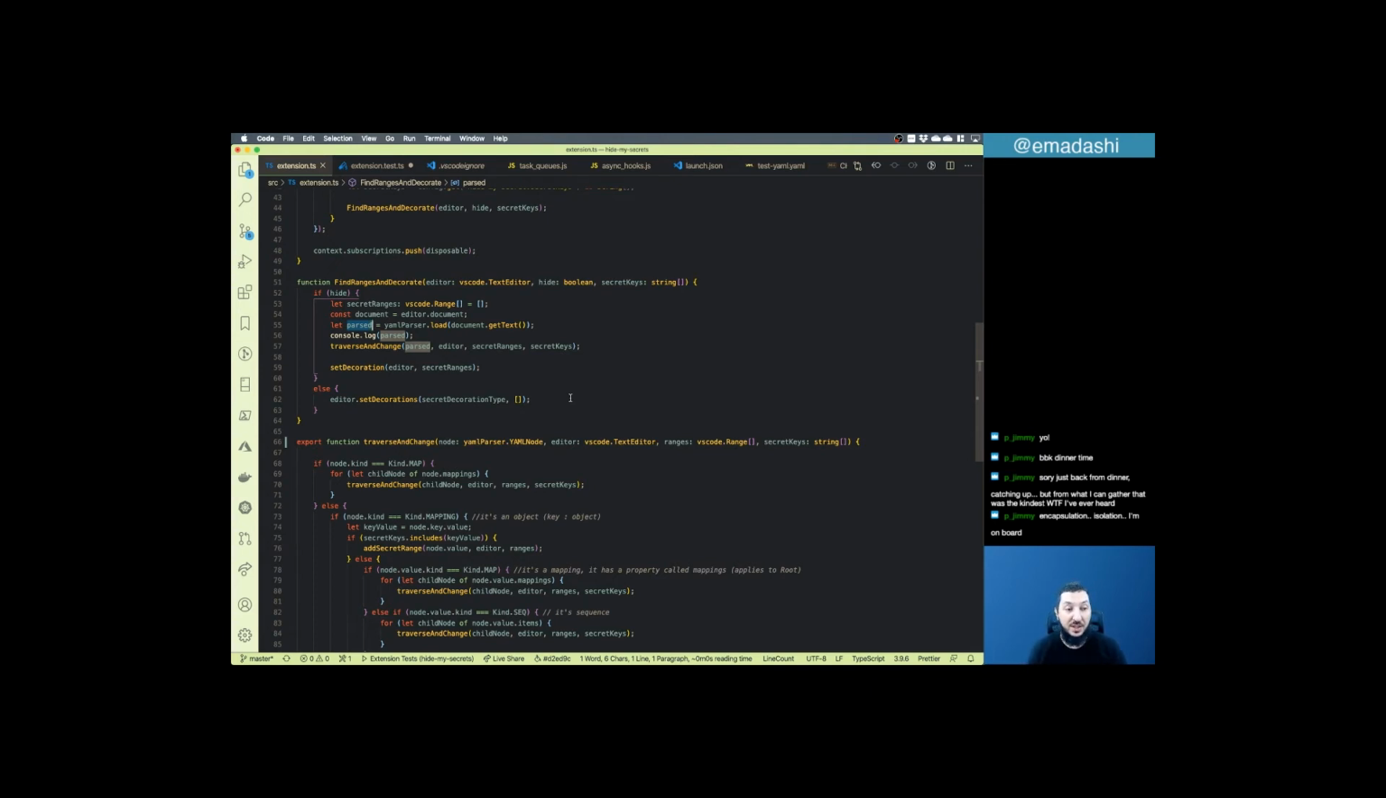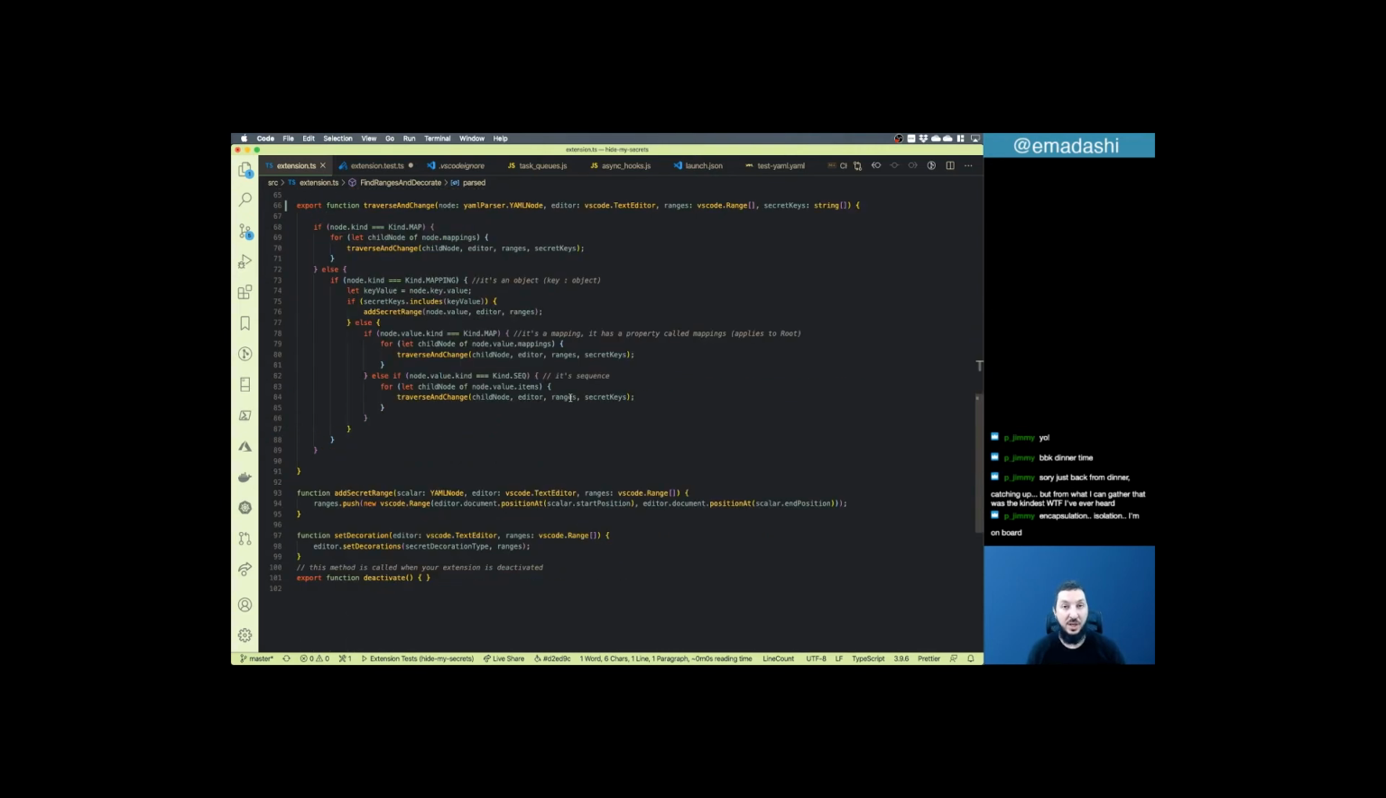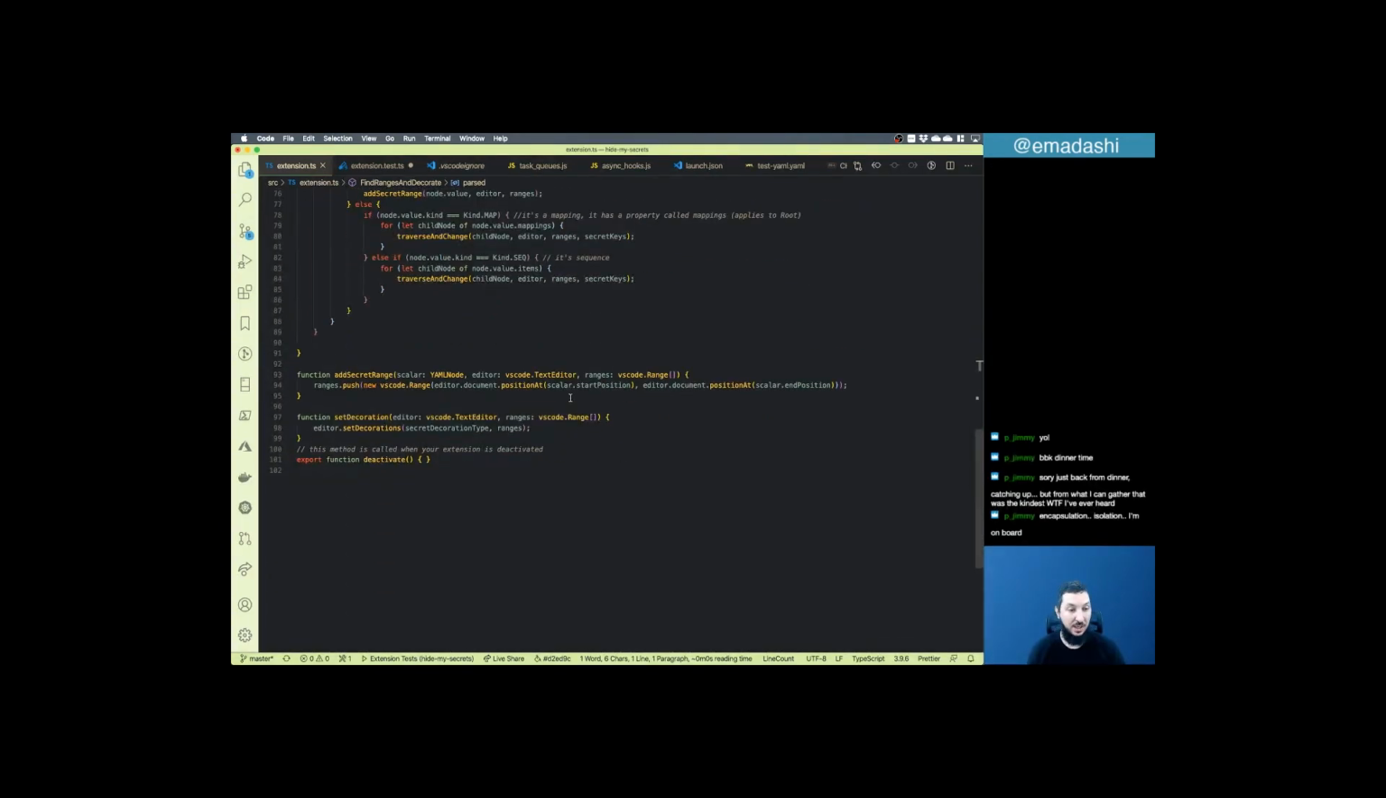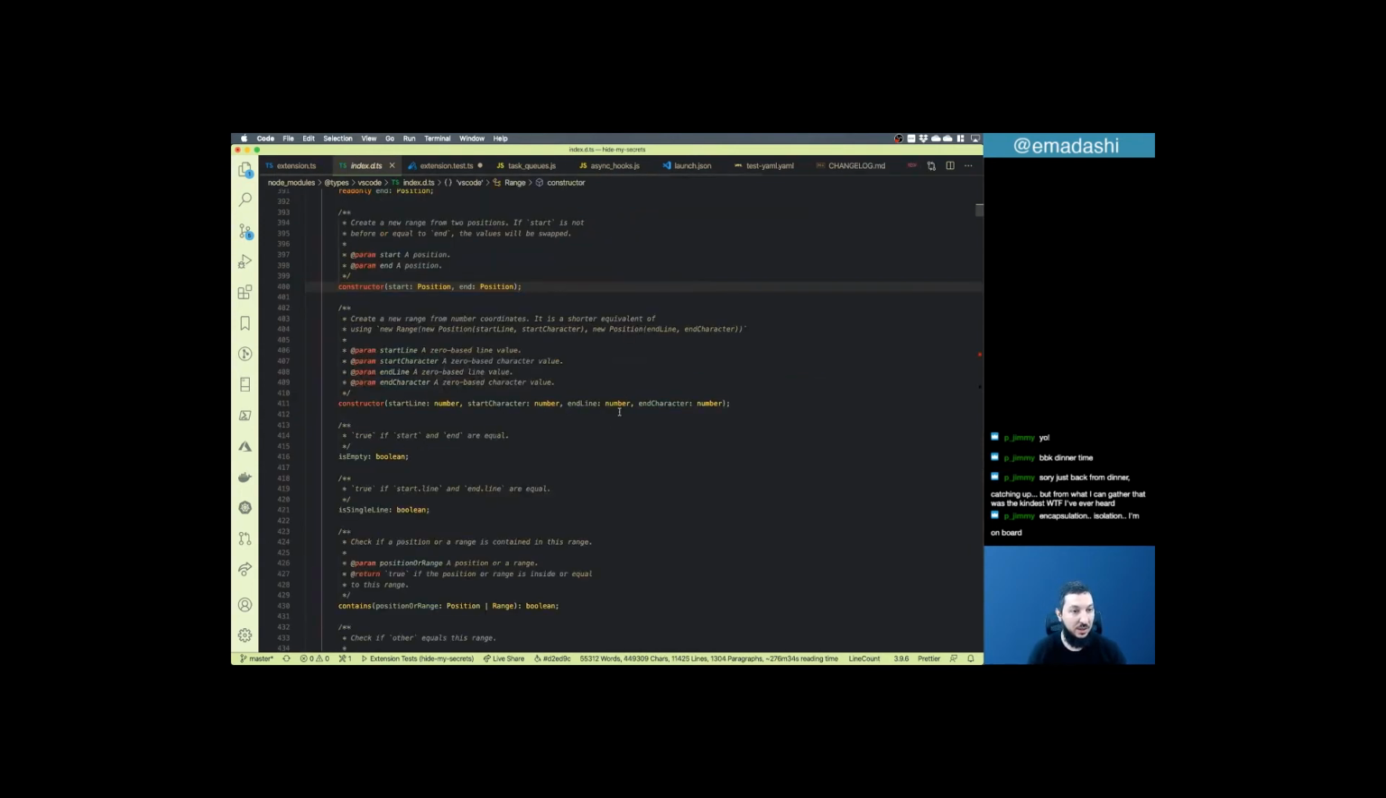Visual Studio Code does not understand this. Visual Studio Code understands ranges, and a range is actually a line and a position in the line. I think this is what we were playing with last time. There's a constructor that takes a position and an end position, but then there's also a number, and then the start character of that number, and the end character of that number.